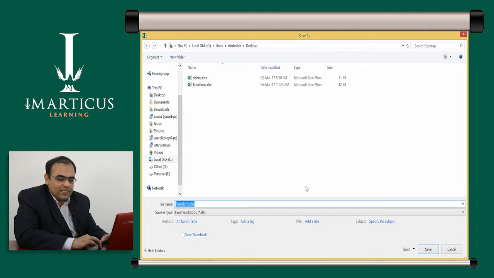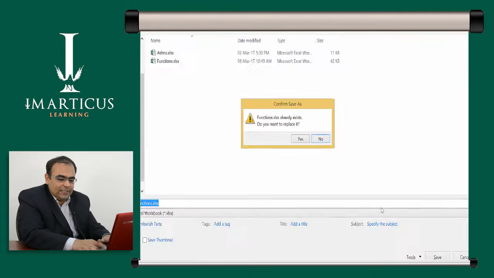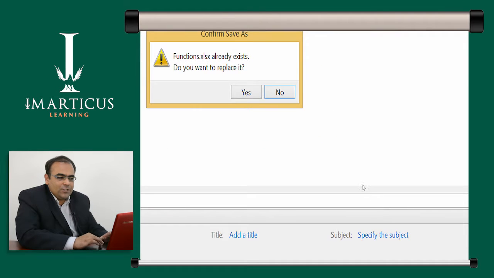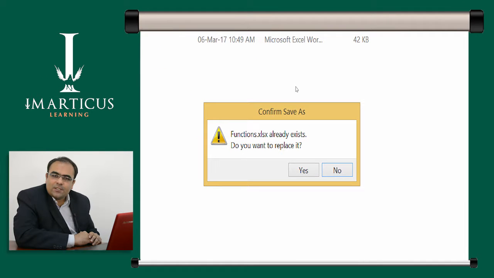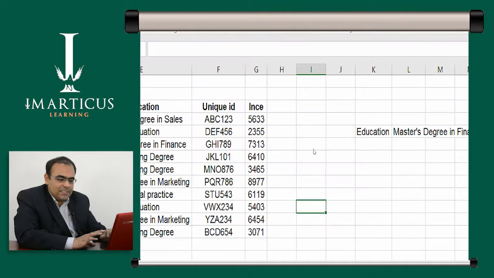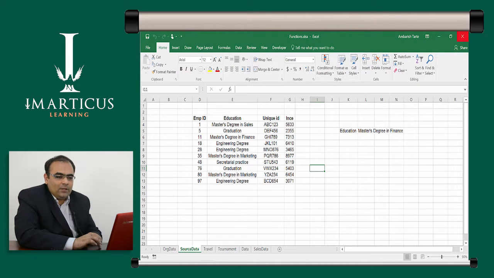Let the file remain on desktop. I can say save, and this time it's asking me if I wish to replace, because the earlier version which is lying on the desktop is with the password. Okay, so yes, let's just replace. I'll say yes. Okay, and now let's close the file.